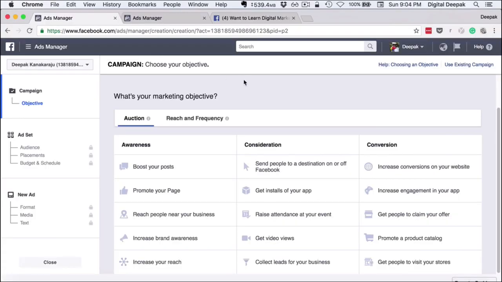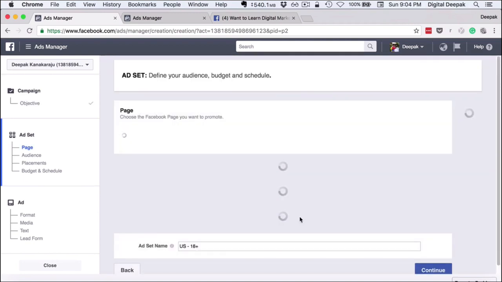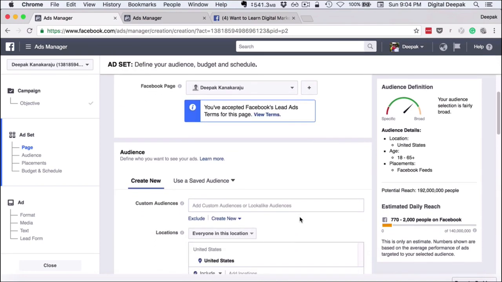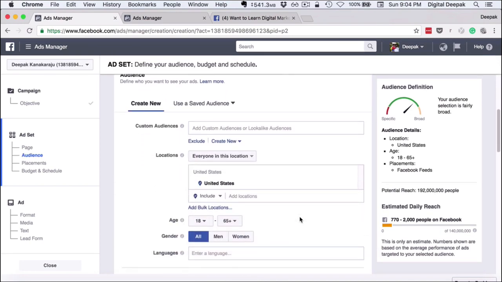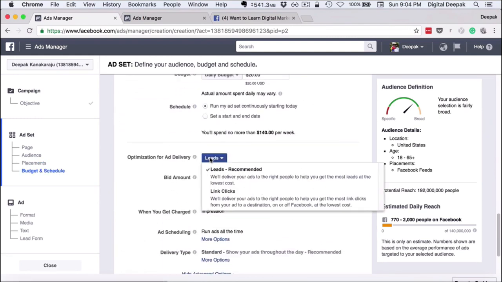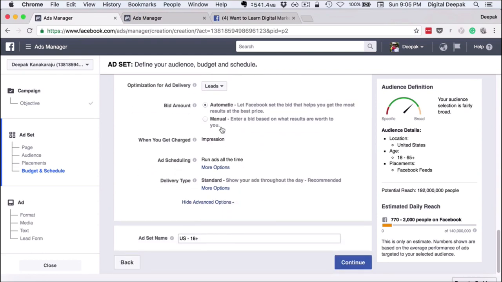So here I am in the ads manager, and if you want to start a lead ad, you have to go ahead and click on collect leads for your business, and let's say it is test lead generation campaign. Click on continue, and here it is just like creating any other normal ad. You have the same audience option where you can include custom audiences or exclude audiences, and then you have to go ahead and set a daily budget, optimize the ad delivery for leads, and you can go ahead and create the ad just like you would create any other ad.